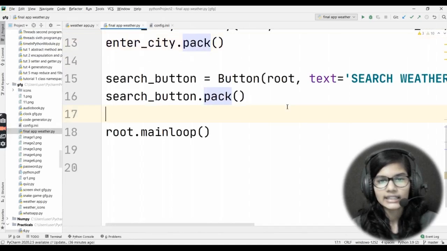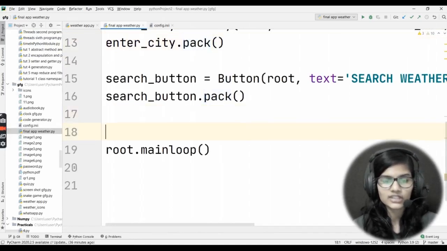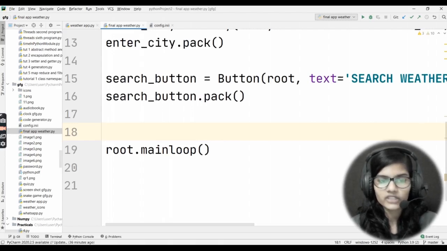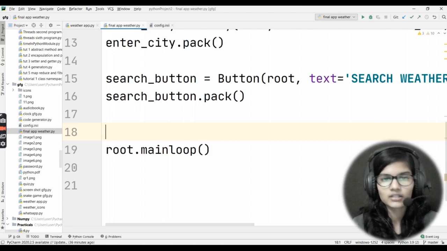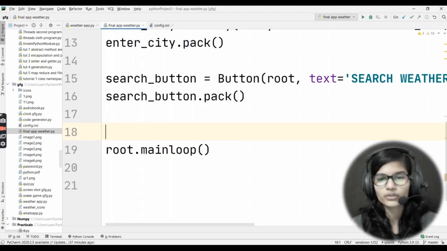Next, what are the things that you want to put out here? First of all, whichever city I search for, let's say I searched for Delhi, I just want whatever the location is of that particular city to also come here.